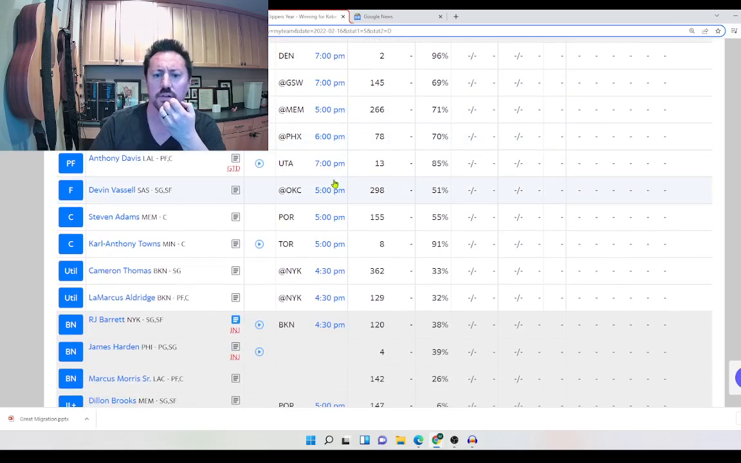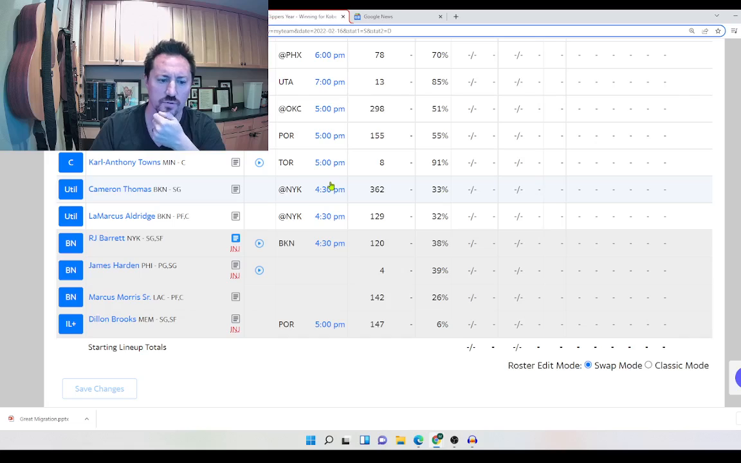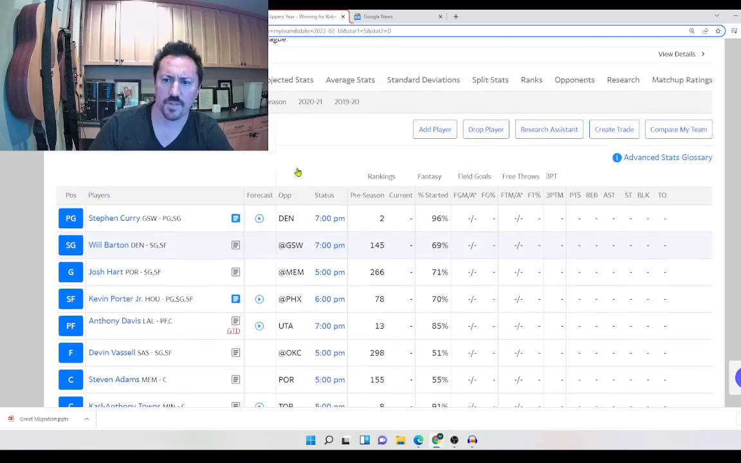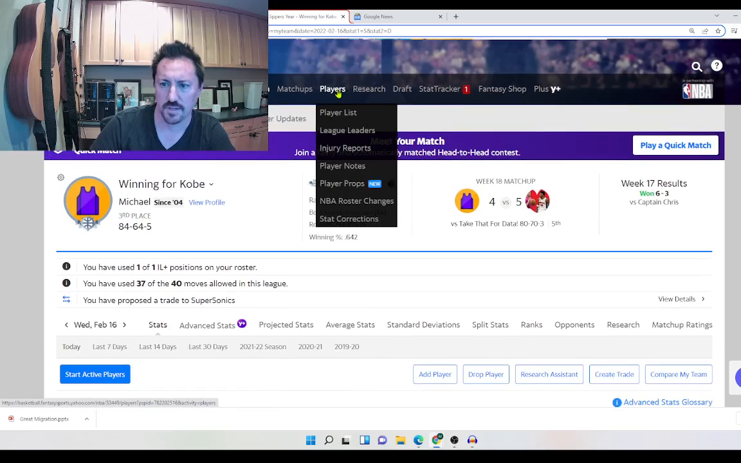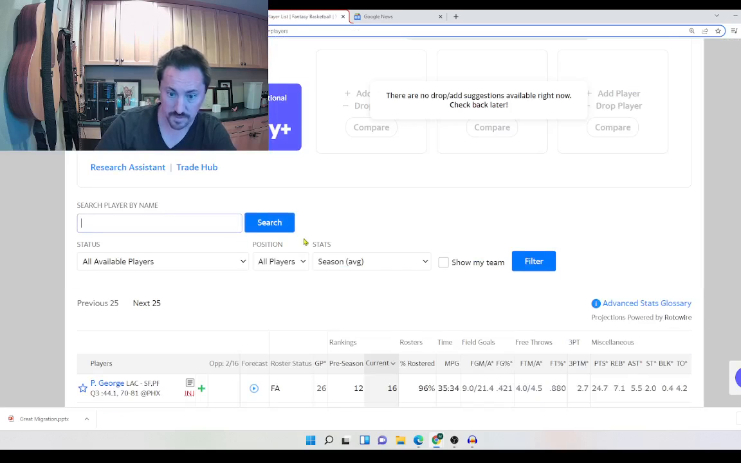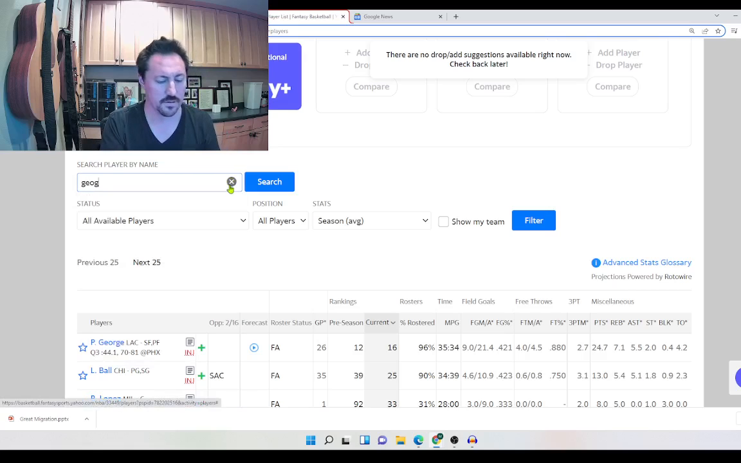So there's some news that came out on Paul George tonight. Paul George is available in my league. They're hoping he's going to get an MRI on his knee, and if everything comes back clean, he gets the MRI, I think they said the 22nd. Let me actually double-check that for the people who are listening and want accurate information.